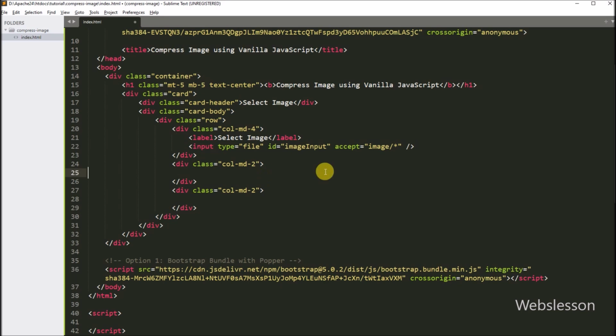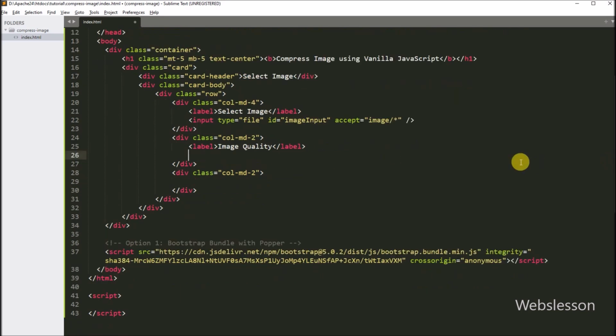Next we have to add another field, where users can set the image quality for compression. So here, we will use an input tag with type equal to number, so users can enter a quality percentage between 1 and 100. Here, we have to write the ID attribute equal to qualityInput, which allows us to access this field in JavaScript.